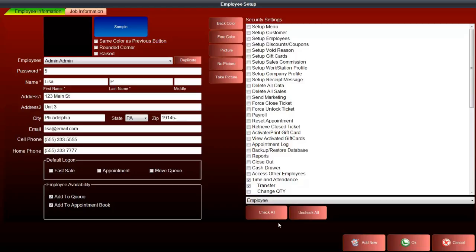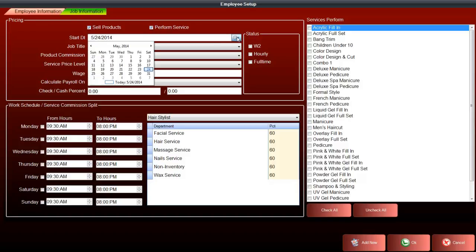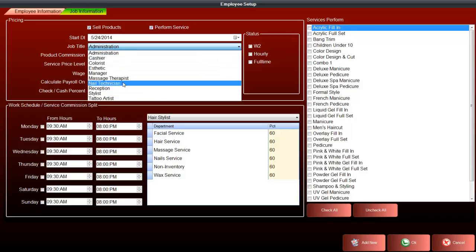Once you finish with the security settings, go to the Job Information tab. Starting at the top of the Job Information screen, if Lisa can sell retail products like bottles of nail polish and hairspray, make sure Sell Products is checked. If Lisa can perform services like manis and pedis, make sure Perform Services is checked. Enter the day the employee started working. This is for informational purposes only. Enter the job title. Again, this is informational only.